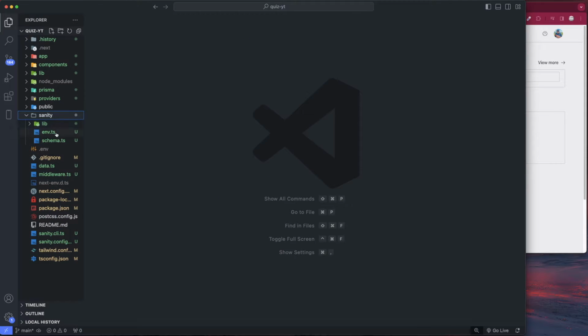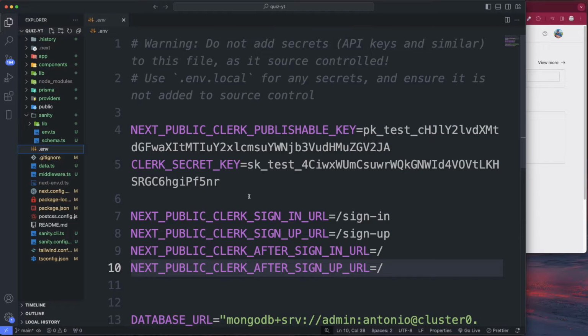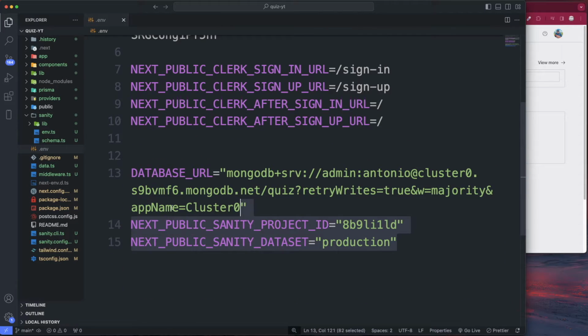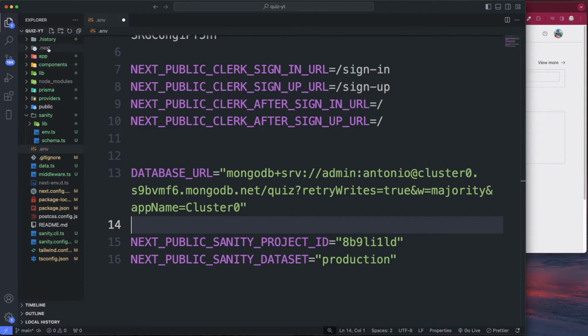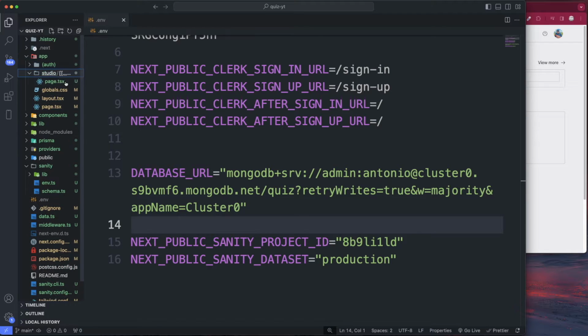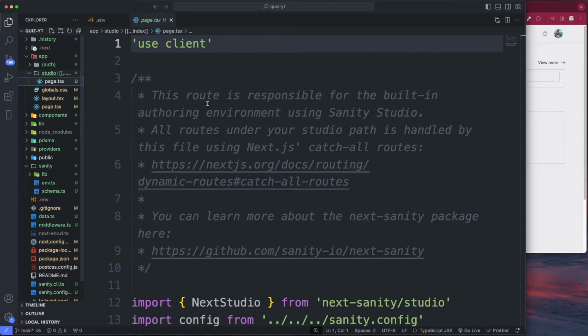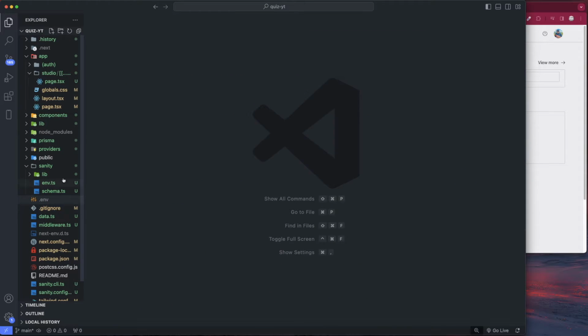It made us a Sanity folder with schema and env. And if you look inside our .env file, it also added some stuff in here, our Sanity project ID and our Sanity dataset. And it also, inside of our app, made a route. So we got Sanity Studio here, so you don't want to touch anything in there. All right, so what we're going to do is, inside of the Sanity folder, we're going to create a file called questions.ts.